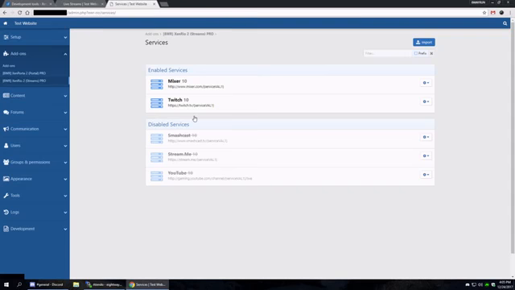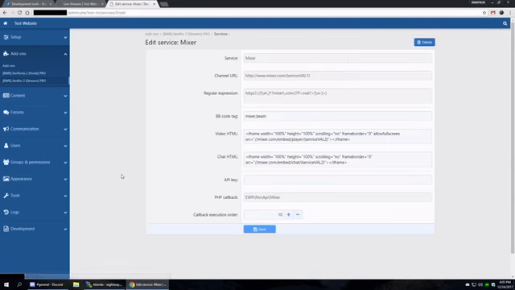On this test forum, I have Twitch and Mixer enabled. Now for Twitch and YouTube, there's a specific thing you need to be aware of. Let's go into the edit for Mixer and not on Twitch because I don't want to show you guys my API key. But on Twitch and YouTube, there's a field called API key. Both Twitch and YouTube require you to have an API key to ping their API to find out the list of people who are currently streaming on those platforms.